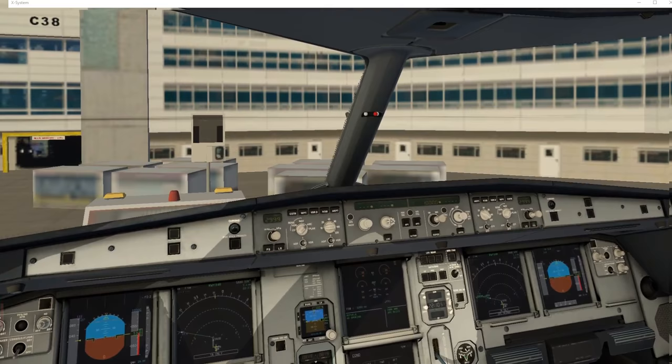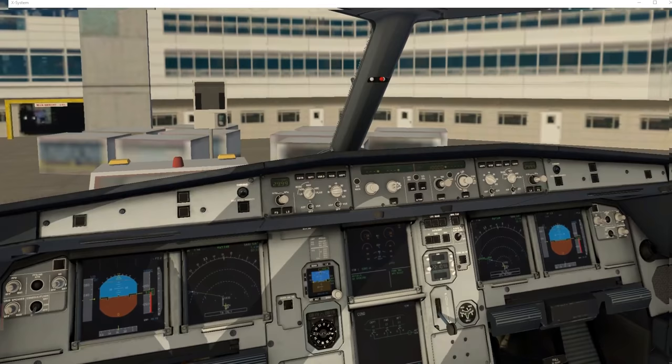286 Sierra Lima. Still don't have a flight plan for you. All right, I for sure filed it twice on PilotEdge to make sure I filed it through the app. Yeah, you might have to use a different call sign.